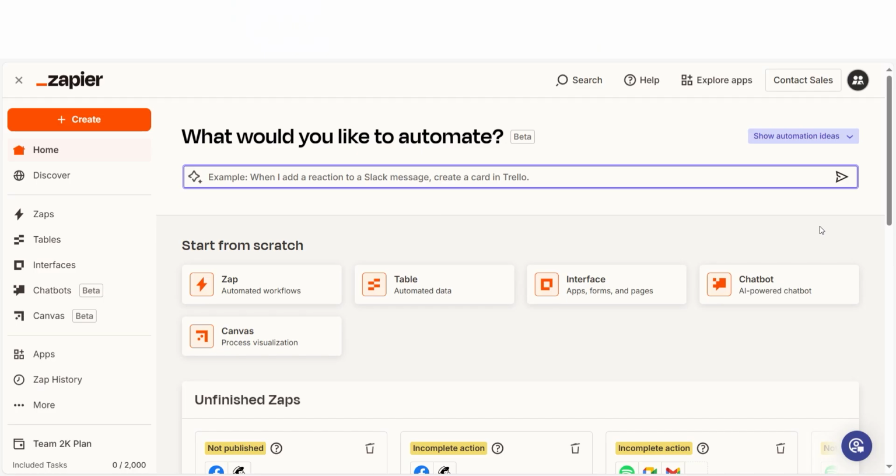Are you tired of manually syncing your Facebook lead ads to your Mailchimp account? Let me show you how to do it automatically using Zapier. In order to get started with this workflow, I need to create a Zap.